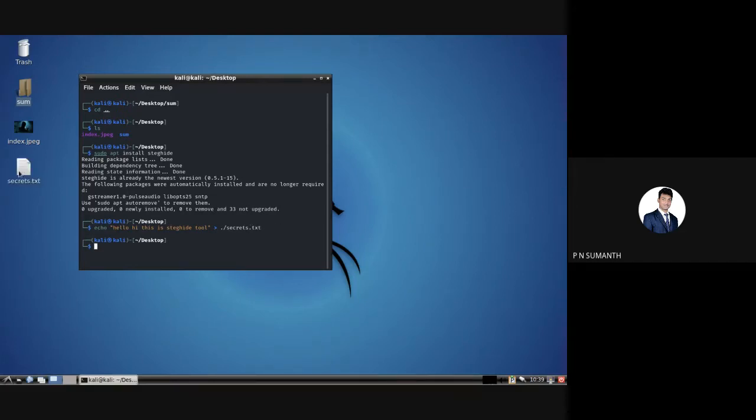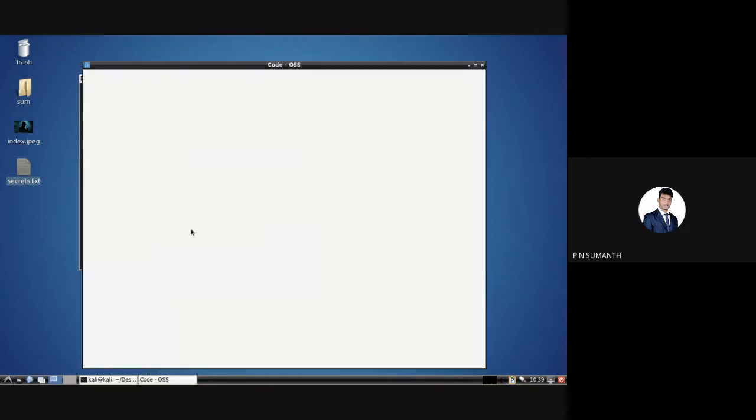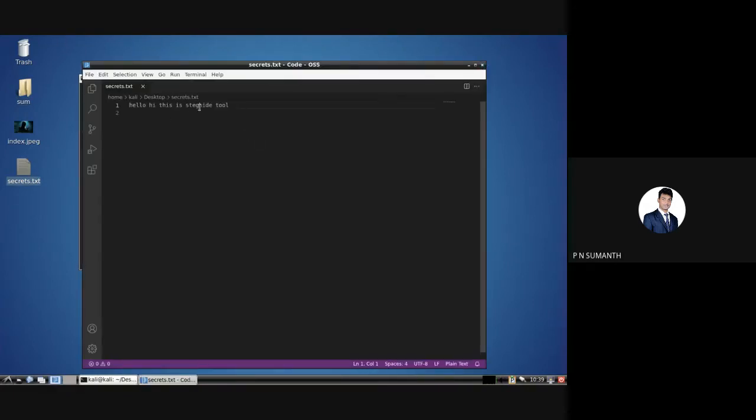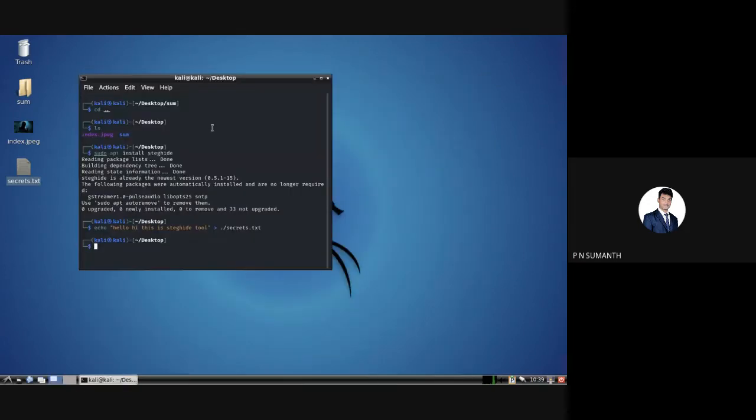So here a file is created with the same text: Hello, this is Steghide tool. This is the message which we used, and a file is created. Now what we'll do, we'll embed this particular file into an image, that is the index.jpg image. It is there, no? There we will embed. For that, we have a command.